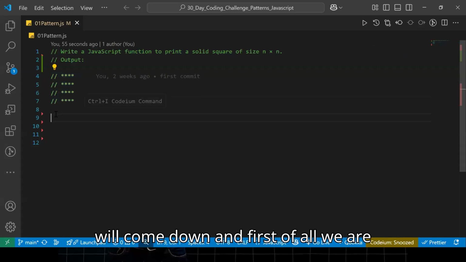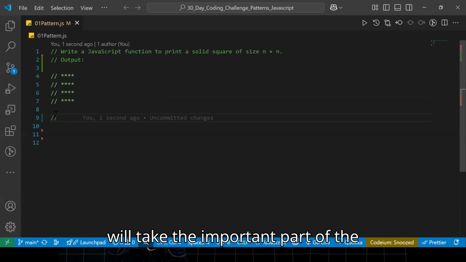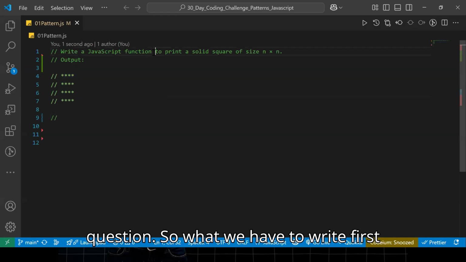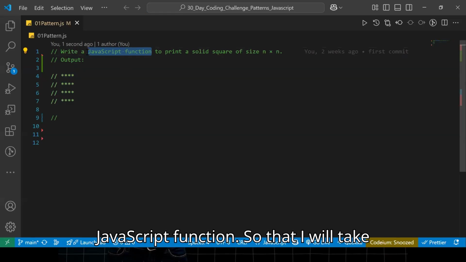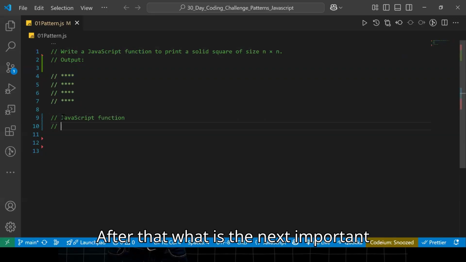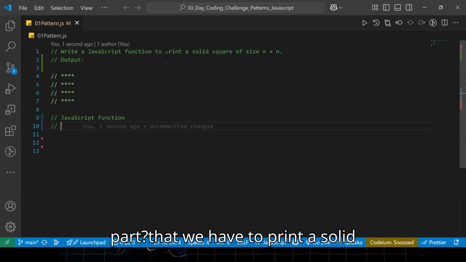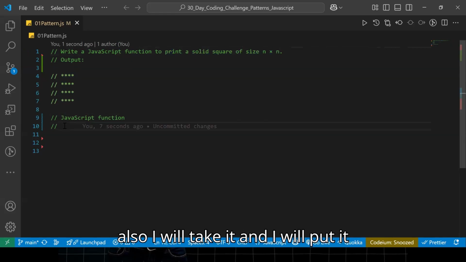Okay. Now we will come down and first of all, we are going to break down our question. So we will take the important part of the question. What we have to write, first of all, it is written here, write a JavaScript function, right? So that I will take and put it over here. After that, what is the next important part? That we have to print a solid square of size n times n. So that also I will take and put it over here.